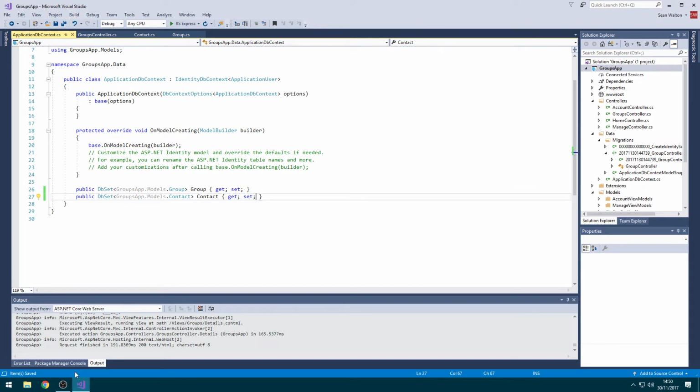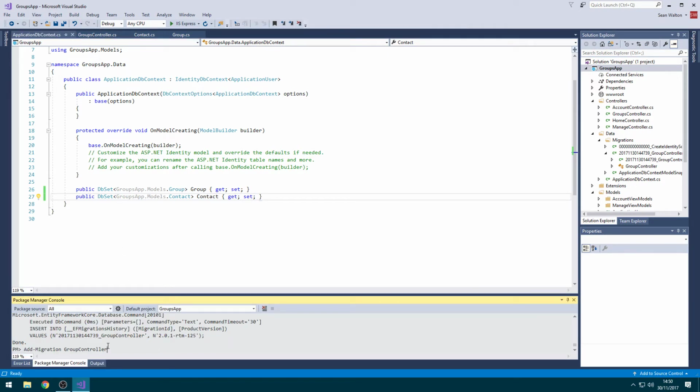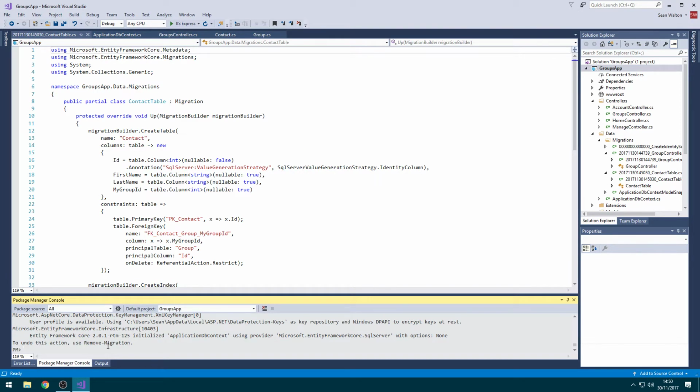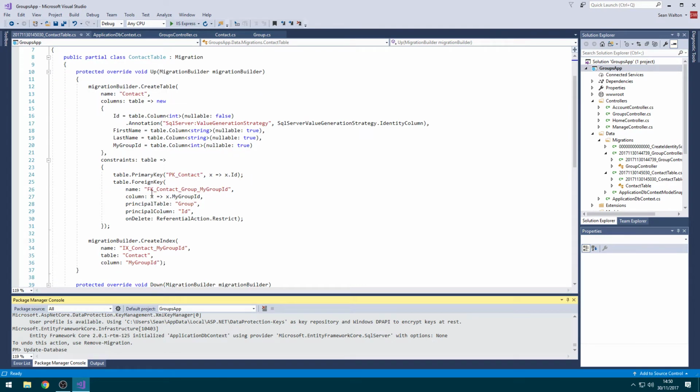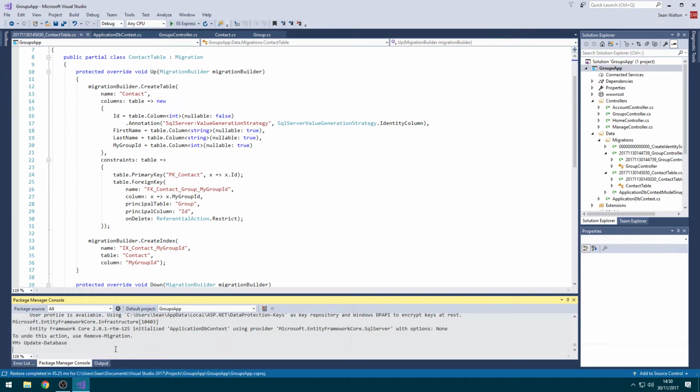That's going to have changed our database, so I need to do a database migration. I'm pushing the up cursor key to go up to the last command. So add migration, and I'm going to call this one contact table. Interestingly, what you can see here, can we see primary foreign key? It's created a foreign key here for the contact group, MyGroupID. So it's added that foreign key in there for us. Update the database.